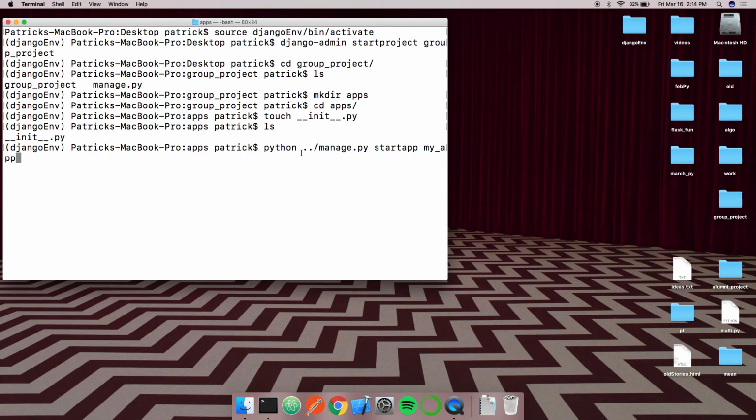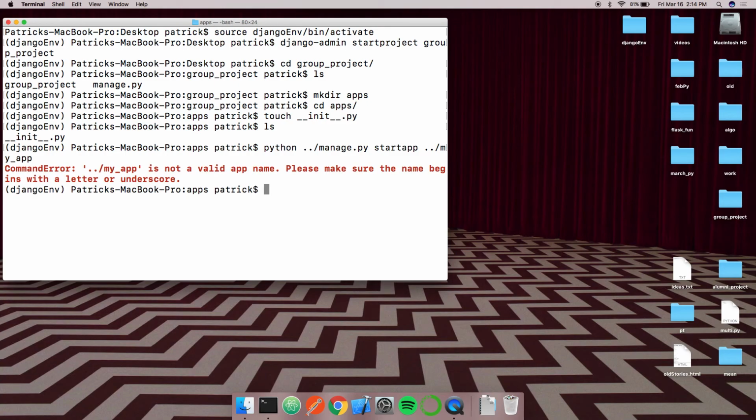What would the syntax be if you want to call manage.py from a path earlier or higher up, and also create a folder higher up? Let's see. I think we do ../ my_app, and I think it'll generate it up there. Let's try it. Nah, it's not going to let us do that.